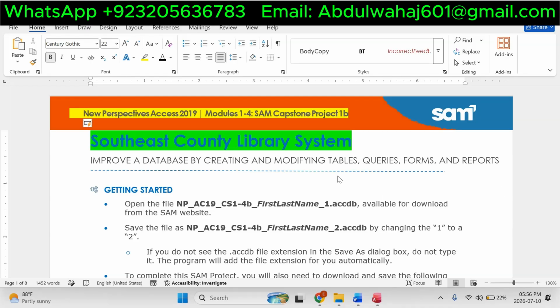Hello and welcome students. Today we are going to do the capstone project of Microsoft Access. The title of this project is Southeast Country Library System. It is the Access Module 1 to 4 SAM Capstone Project 1B. Improve a database by creating and modifying tables, queries, forms and reports.